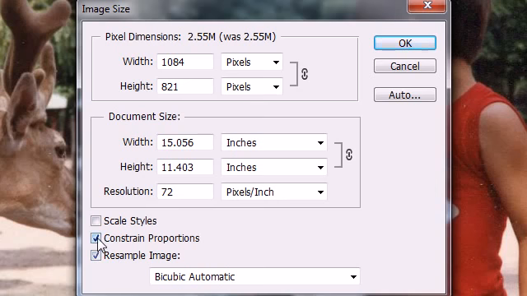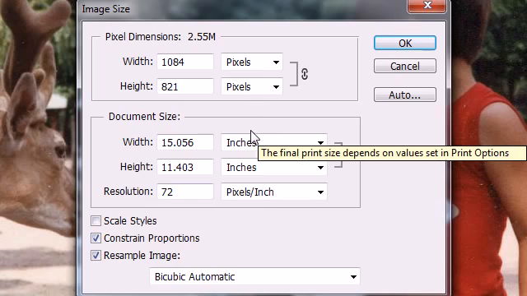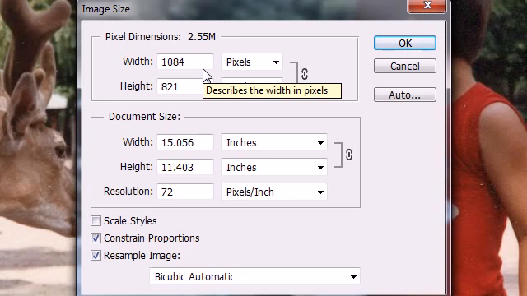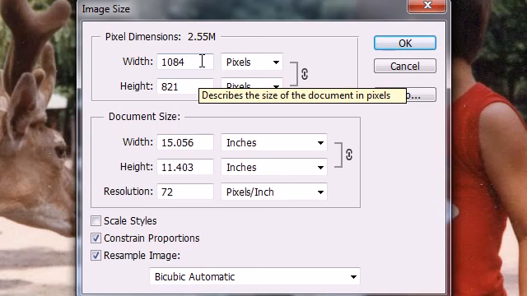Another thing you probably want to do is make sure you have constrain proportions checked. This helps you because whenever you decrease the size, as I'm about to do, it keeps it proportional. If you only changed the width or only changed the height, then your image would be distorted or skewed. So it's better to have this constrain proportions checkbox checked. Kind of a tongue twister there.